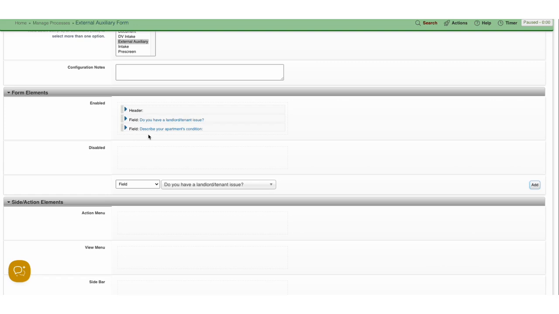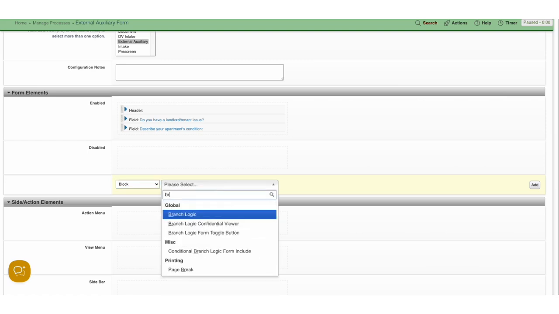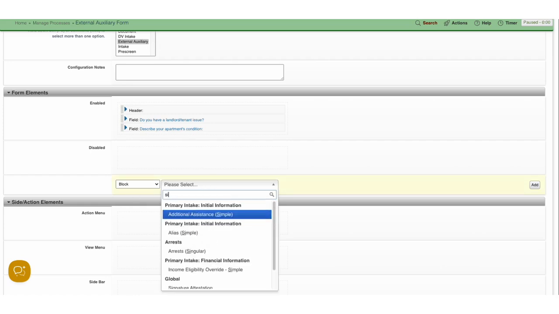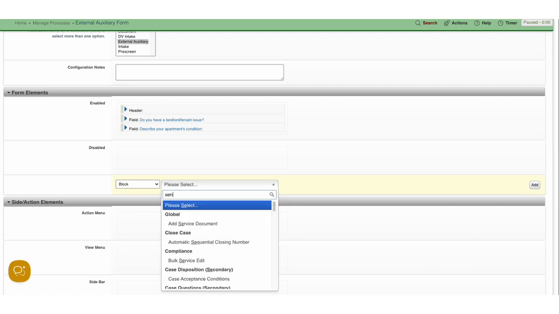There are some special things we can do. So we can use blocks here. And so we can use a branch logic block if we need to. This, do you have a landlord-tenant issue, could have been in branch logic maybe, and the rest of our questions part of that branch logic. We can do that just the same. As I mentioned, we can do the signature attestation and get a signature from our client. That works really well. We can do a send email.